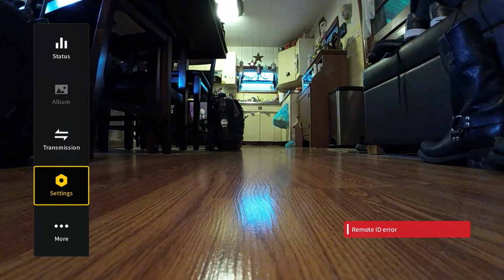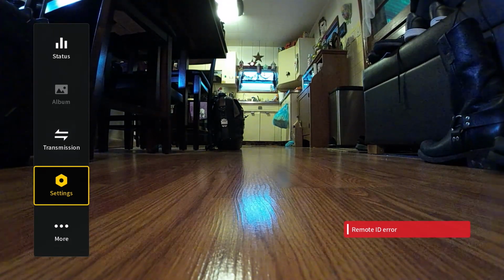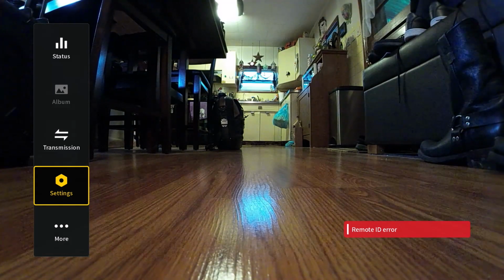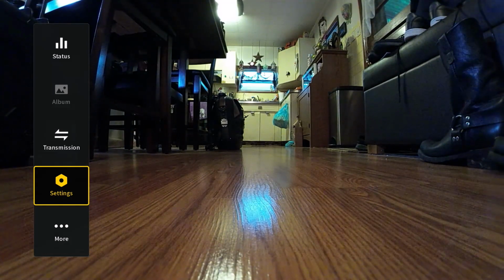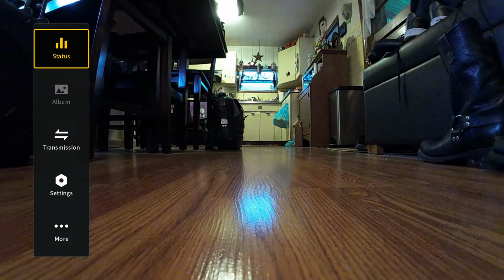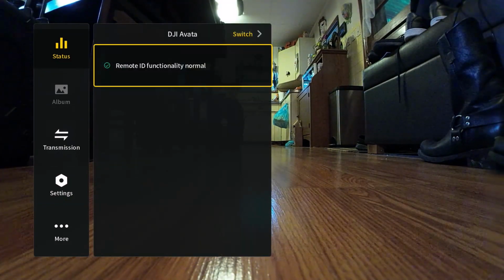Sorry, I'm fiddling around with the cable here. So this is what we're going to have to do now to fly the Avata. It looks like you're going to have your phone strapped to your head also. So now I have the Avata plugged in, and you can see no remote ID error. So I'll go back to status, remote ID functionality normal.